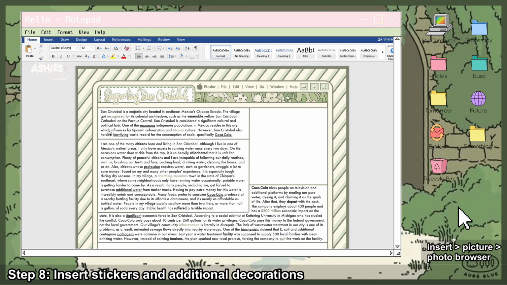The eighth step is adding stickers and additional decorations in order to enhance your document. So in my perspective, this step is extremely important, since it helps to make your Word document look more appealing and more creative, and also catches the audience's attention.